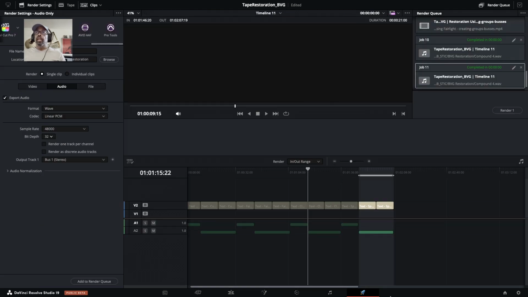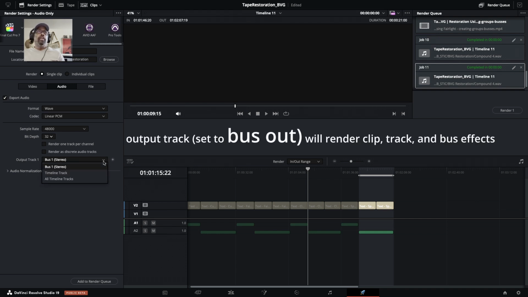So I'm going to go into the deliver page where I'm going to export, marked in and out. I'm going to go audio only. Now my location, I've already got this named. I'm going to do a WAV file. I'm going to do 32-bit. Just for simplicity, I'm going to output the stereo. I could go and change this and output mono, but for simplicity and to get any other effects that I might have added on to the clip, I'll output this.